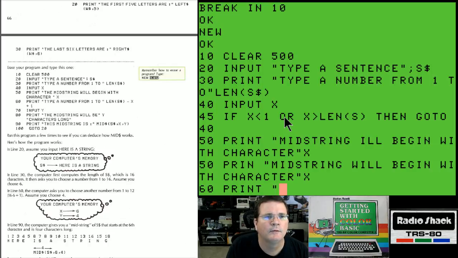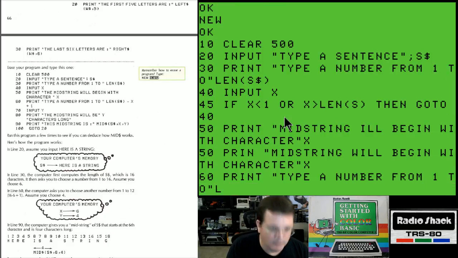60. PRINT "type a number from 1 to", LEN(S$) minus X. Where's the minus key on the CoCo? Minus X plus 1.